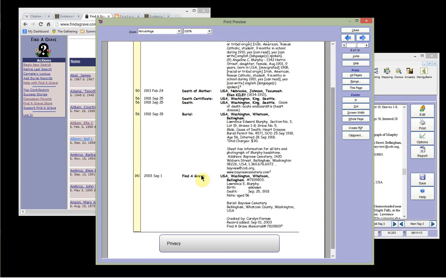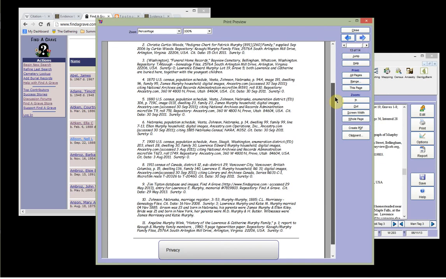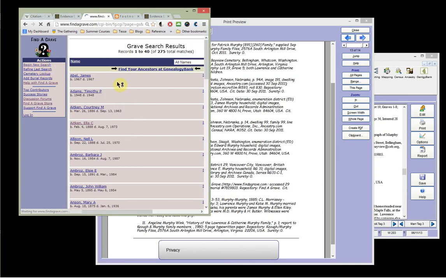The event name is Find a Grave. It's listed by the area, but I can always flip that around so the town shows up first. The memorial number, the information is all there, who it's created and or maintained by. If we were to take a look at the source citation, it's number 9, and it's right in here: the database and images, Find a Grave, the URL, when I accessed it, the entry for the person, and the memorial number. So if I ever wanted to go back and look that up on Find a Grave, I could also do that. And let me just show you that.